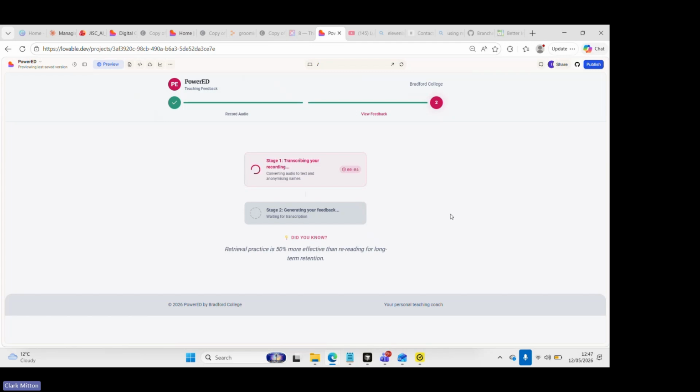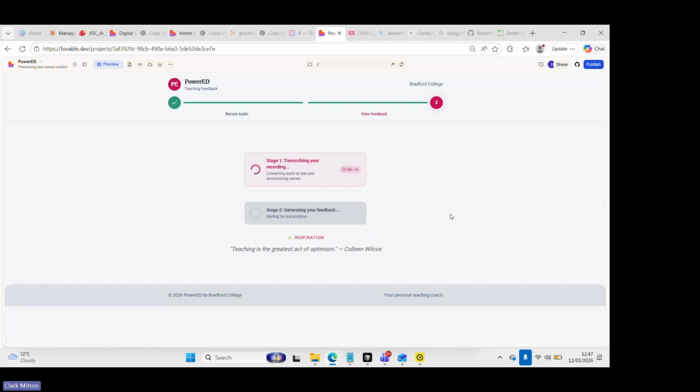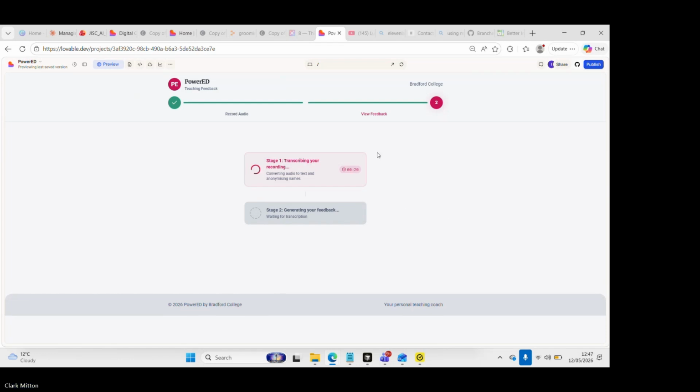What this is going to do now is send the audio that I've just generated to 11 Labs, which is a different AI site. It's going to bring it back, and then within our system, it's going to analyze that. It's probably just worth the wait.